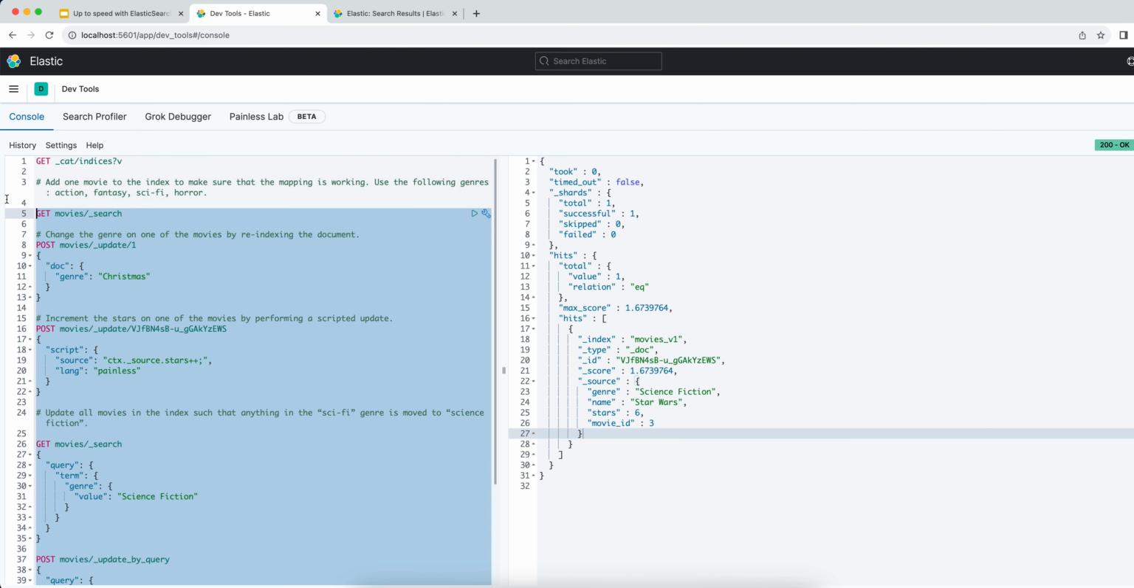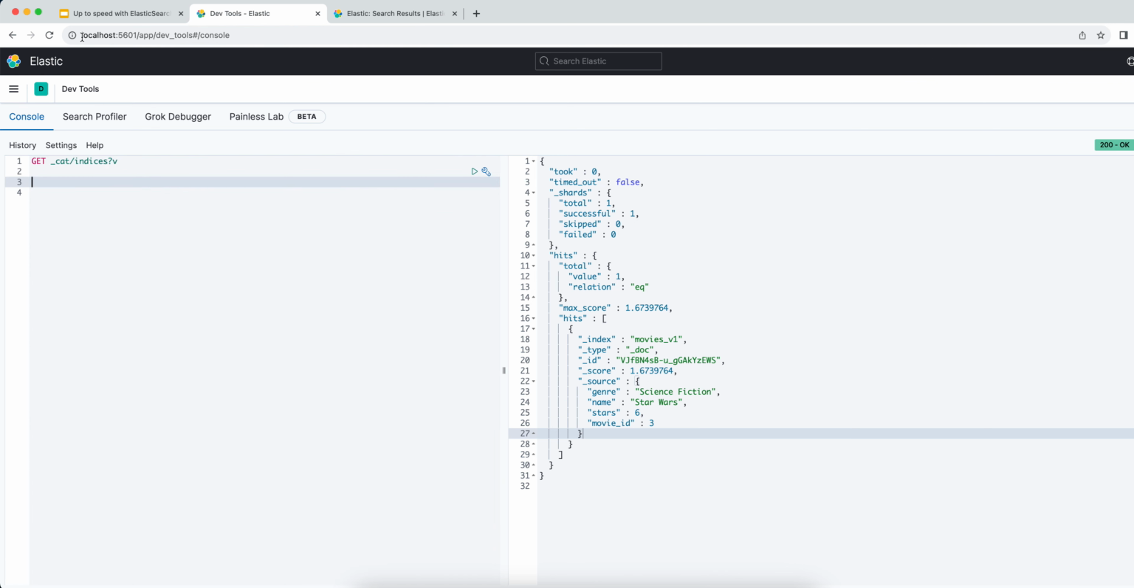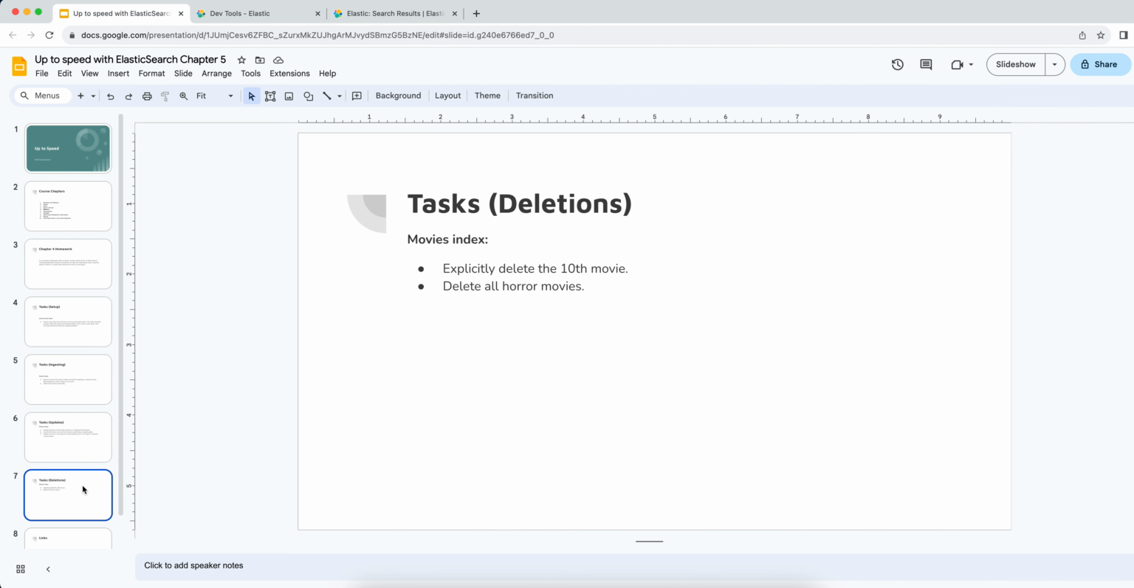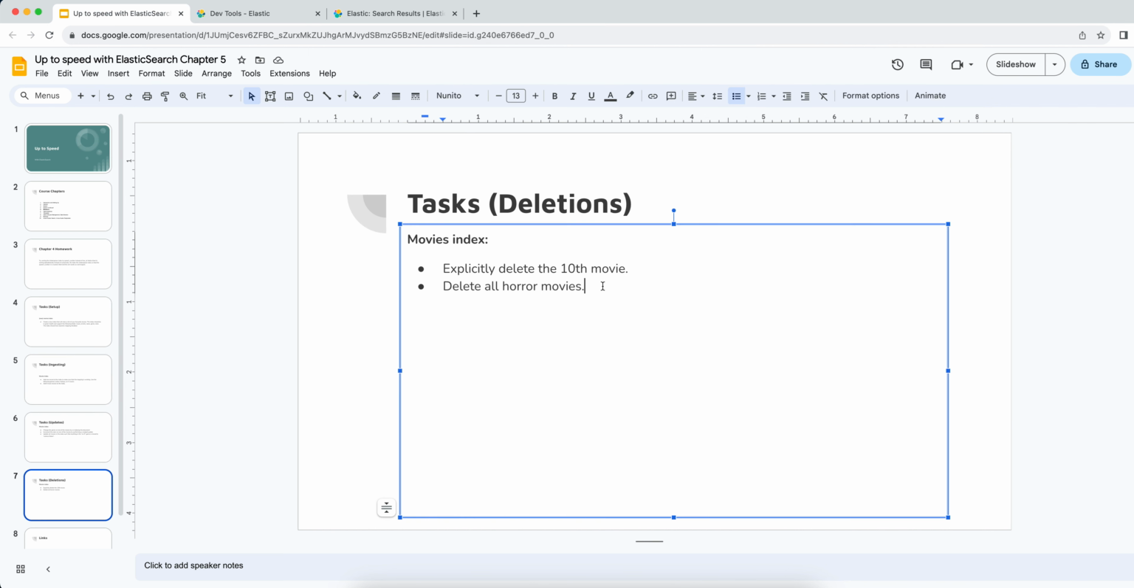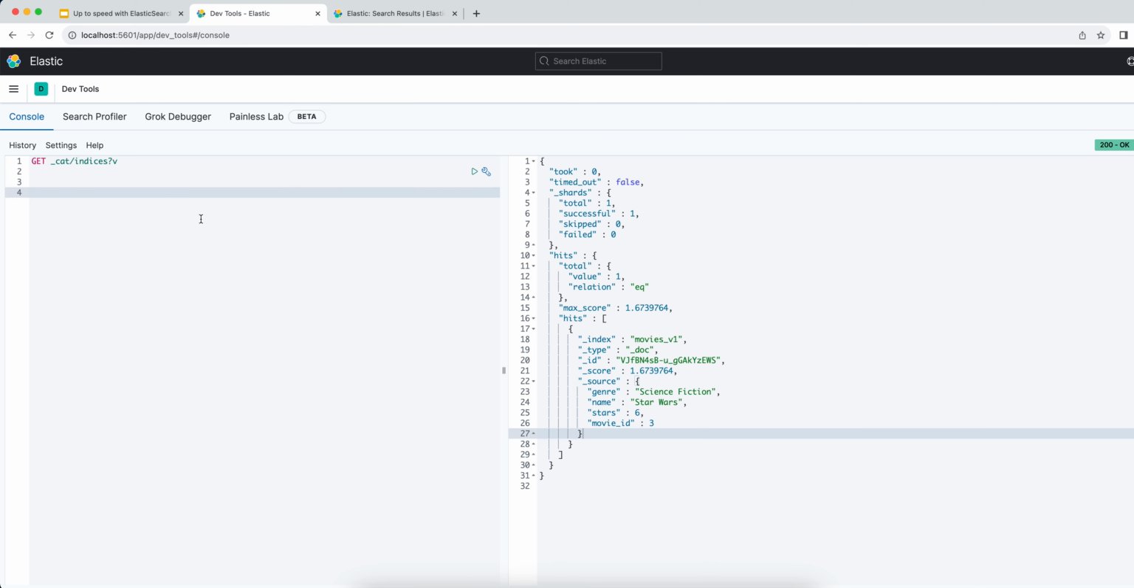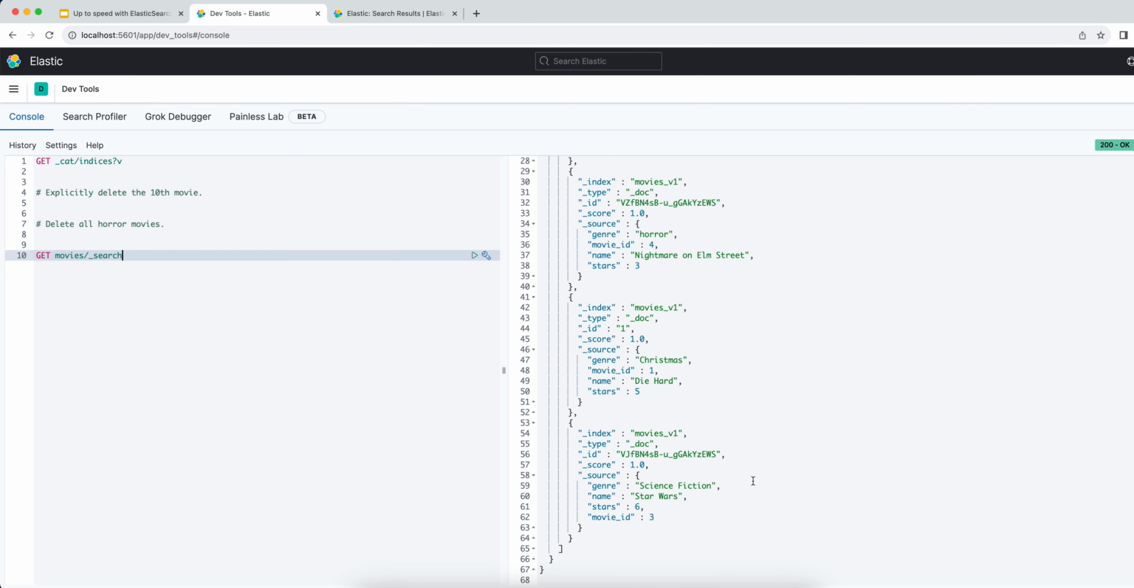So those are a few different common ways that you could update documents in Elasticsearch. And lucky last, I think we're going to move on to deletions. So we've got two tasks for deleting documents. Explicitly delete the 10th movie. I actually don't have 10 movies, I kind of took a shortcut, but I'll just run a search on movies, and I'll delete the last one. No, not Star Wars. All right, let's just go ahead and do that.